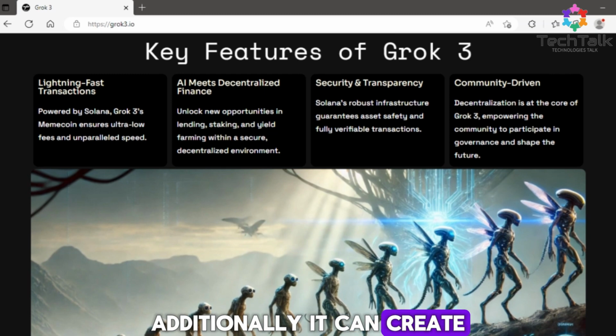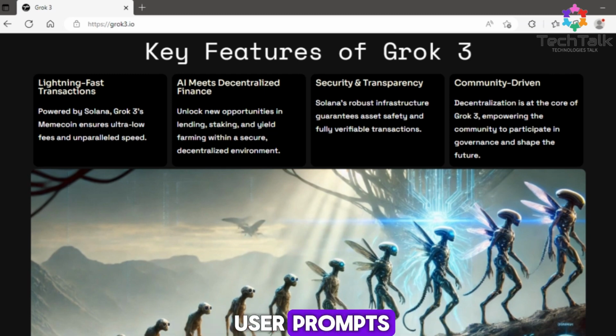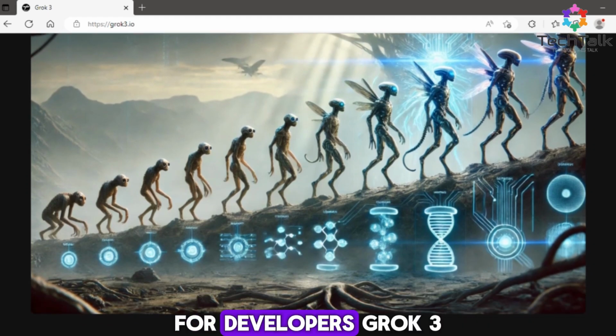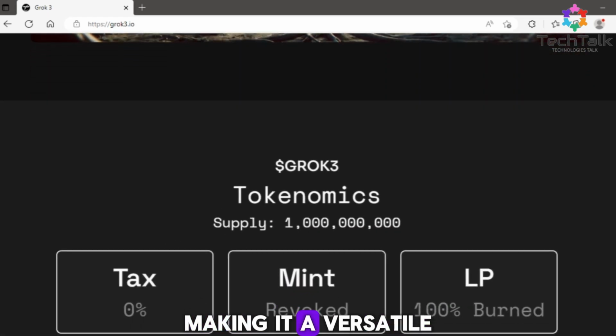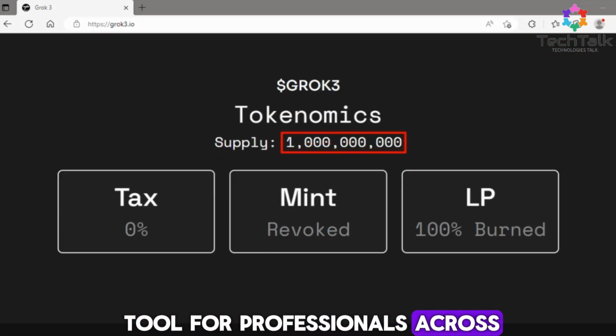Additionally, it can create stunning visuals based on user prompts, perfect for presentations and marketing materials. For developers, Grok 3 can write, debug, and optimize code, making it a versatile tool for professionals across various fields.